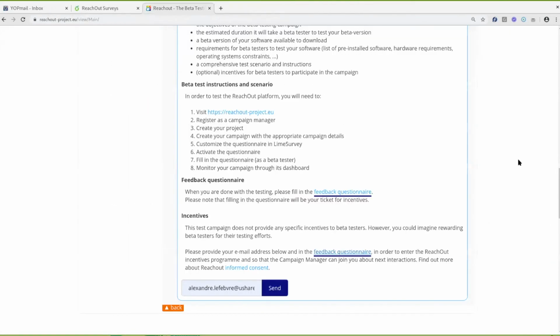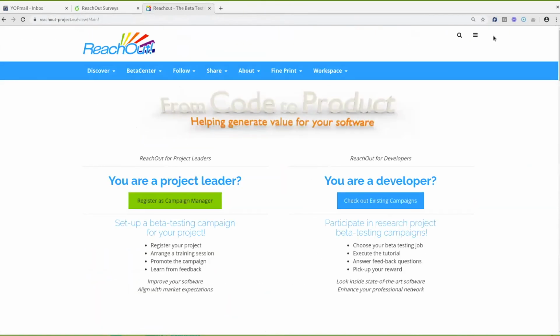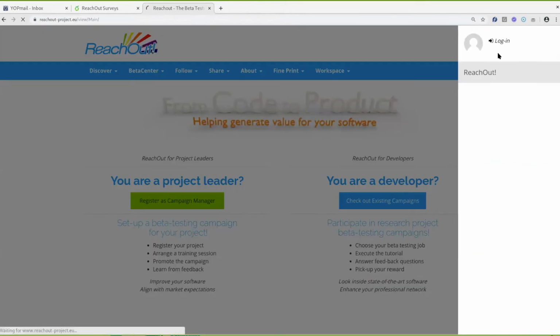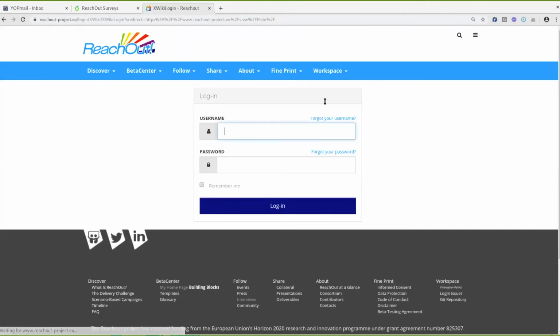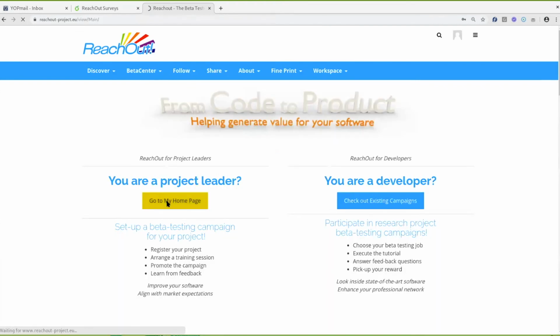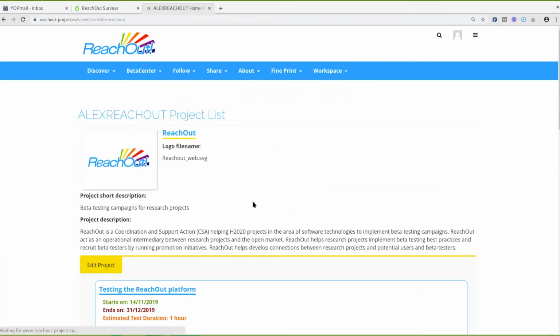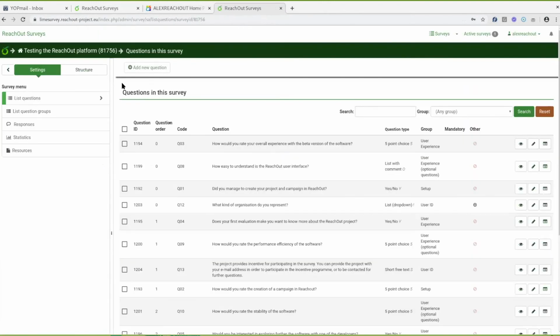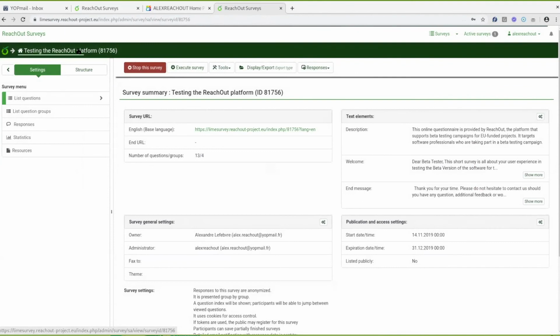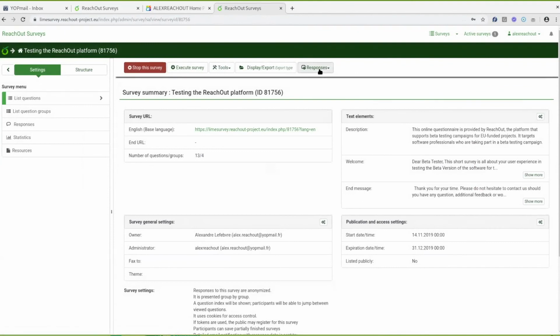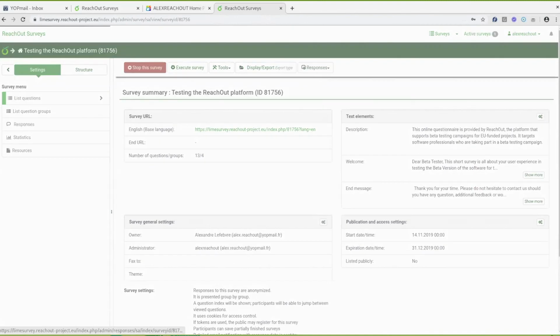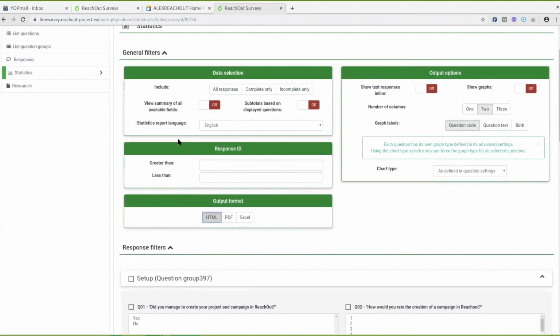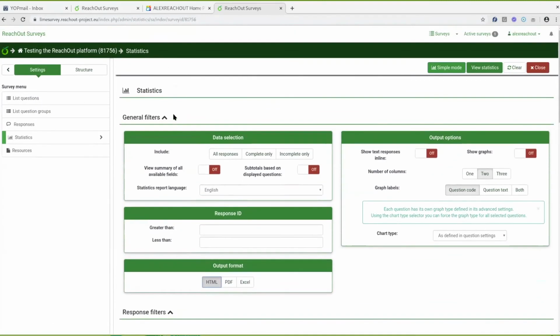So now if I go back to the ReachOut website and I log in as the campaign manager again, I can go back to my homepage, which shows me my campaign, which is currently ongoing. And I can go again to the link to Lime Survey. And here, if I go to the main link, I can now have a summary of the responses that have been provided for this campaign. I can query the different responses about the statistics.